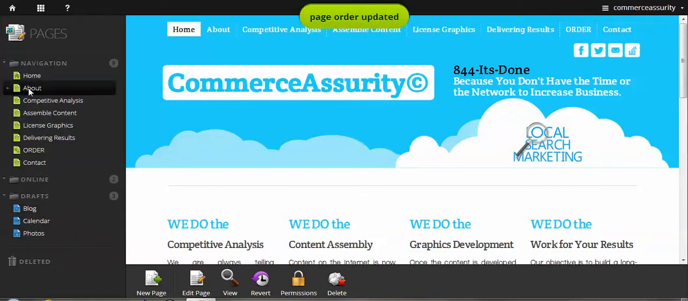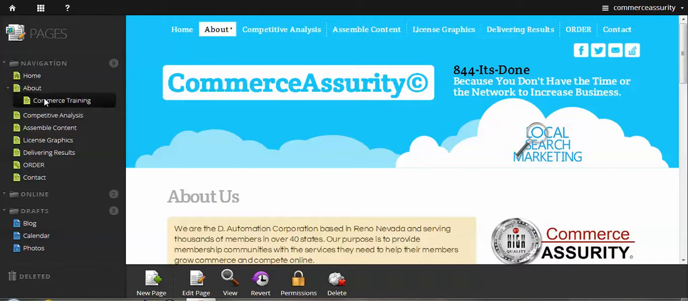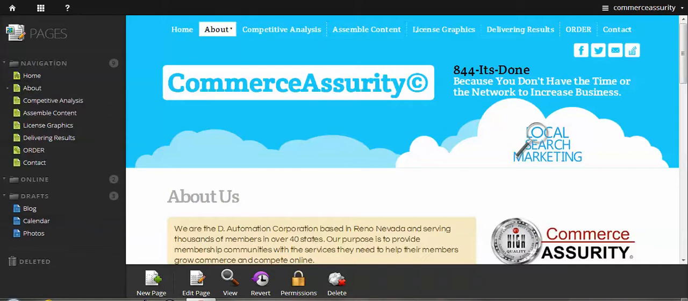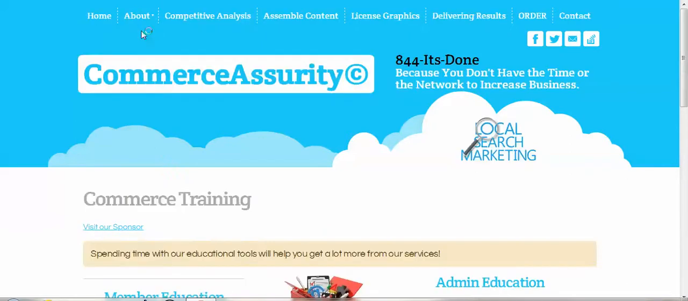And now what's happened, you'll see there's a little teeny tiny arrow thing here. And when you click on it, it shows you all the pages that are associated with About. So let's go here. I'm going to refresh commerceassurity.com. And you'll notice now that there's a little tiny arrow right to the right of the word About. And that's to indicate that there's more available. And there's our page, Commerce Training. So I'm going to click that. There's our page live on the internet.